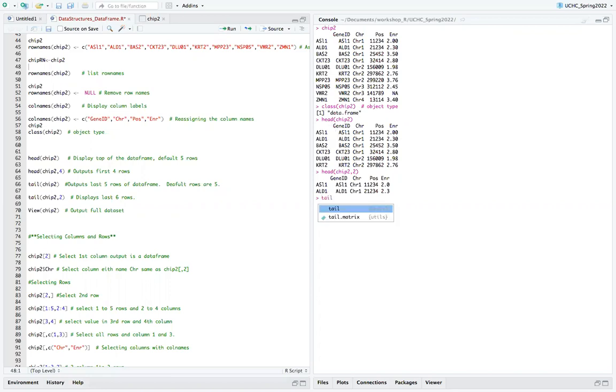Now let's look at the tail of chip2, and same, last 6 rows. Now from the bottom it counts 6, and those 6 are displayed. It still retains the column names, which is great, and the row names as well. And the same operation is permissible. You can define how many rows you would like to see from the bottom, 3. Just 3 of those rows would be seen.